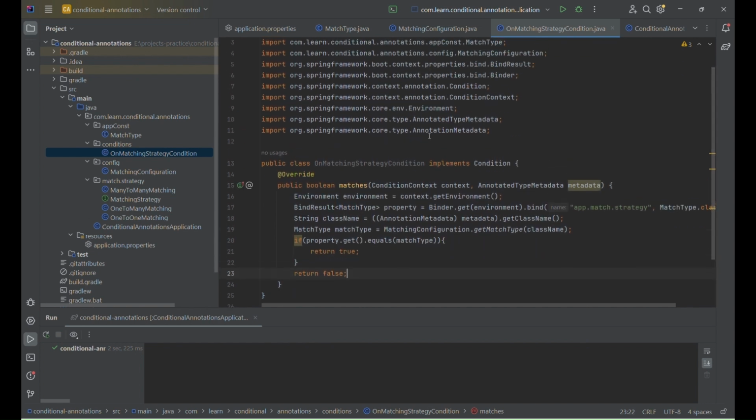So we are done with the condition. I'm removing this equals method to avoid the null pointer exception here. So instead of the equals method, I am putting the equality sign. So we are done with the condition.